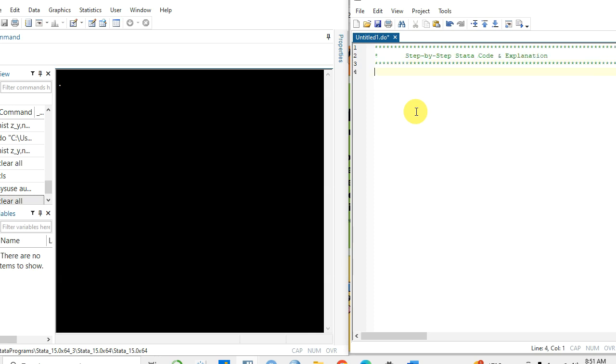Step one, I need to set the sample size. Sample size is so important. So set sample size like that. In this case, I want to use 1,000 observations.